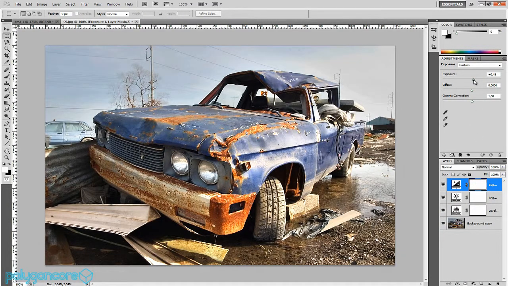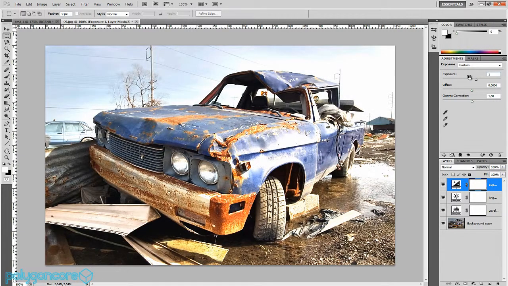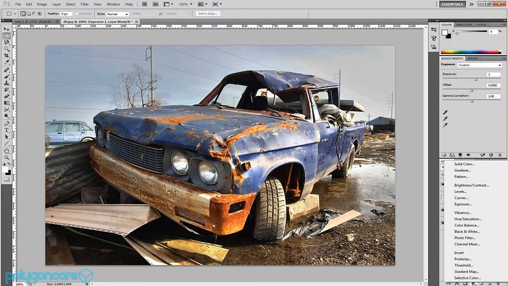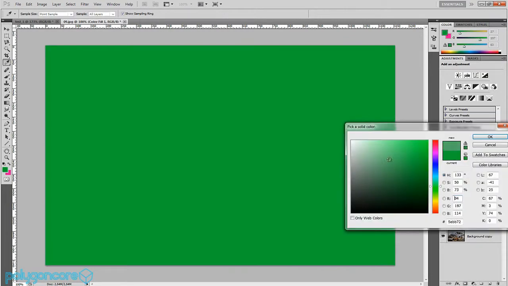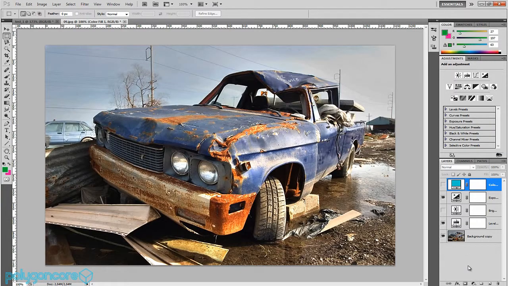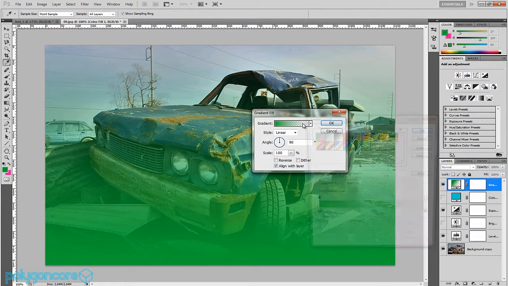If we add another one, an exposure, you can change the amount of exposure. They're all roughly the same kind of thing, but in the end they have their specific uses. So I'll add a solid color, just make it blue and turn that layer off.